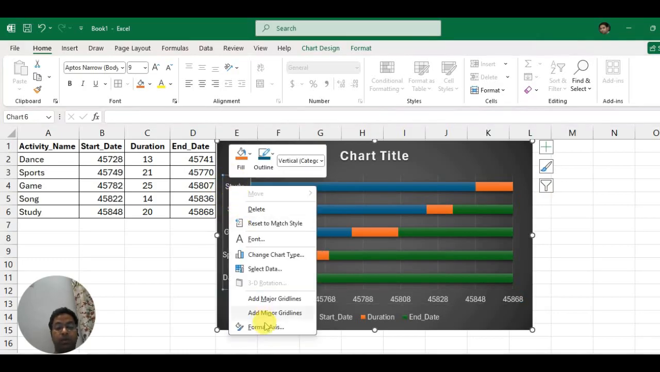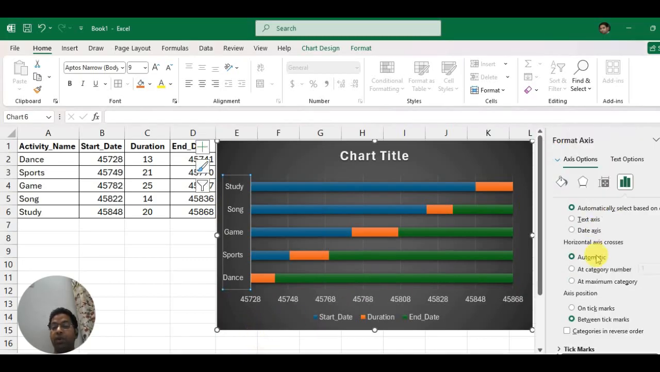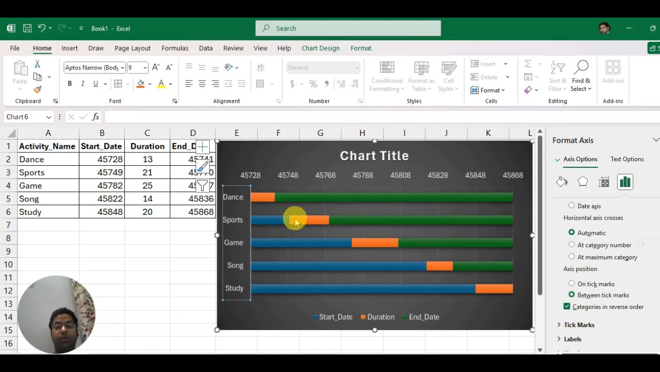Then right click on this vertical axis. Go to format axis. Here you need to scroll up and then choose categories in reverse order. So your bars will be visible in the reverse order, right?